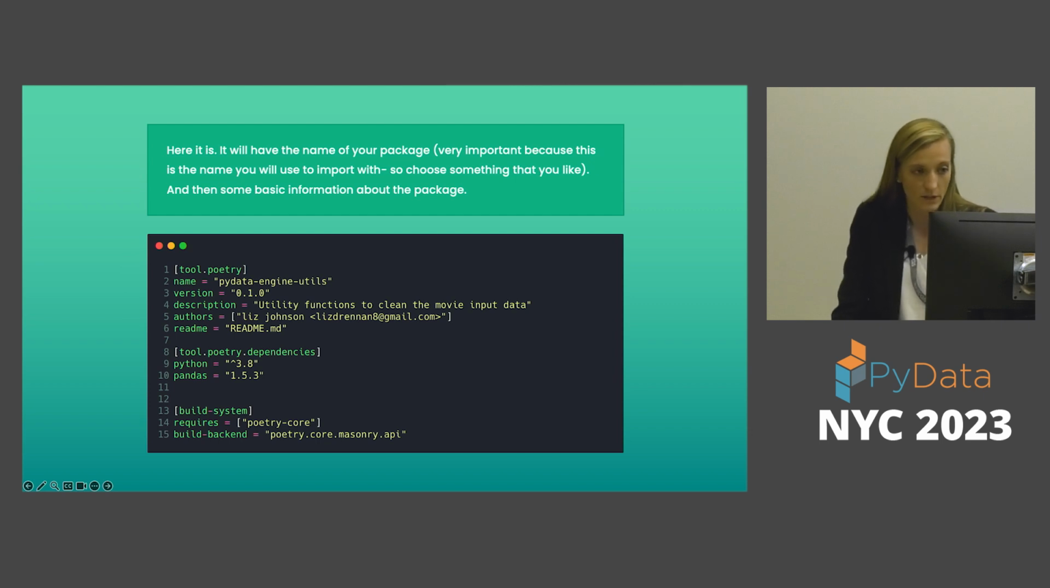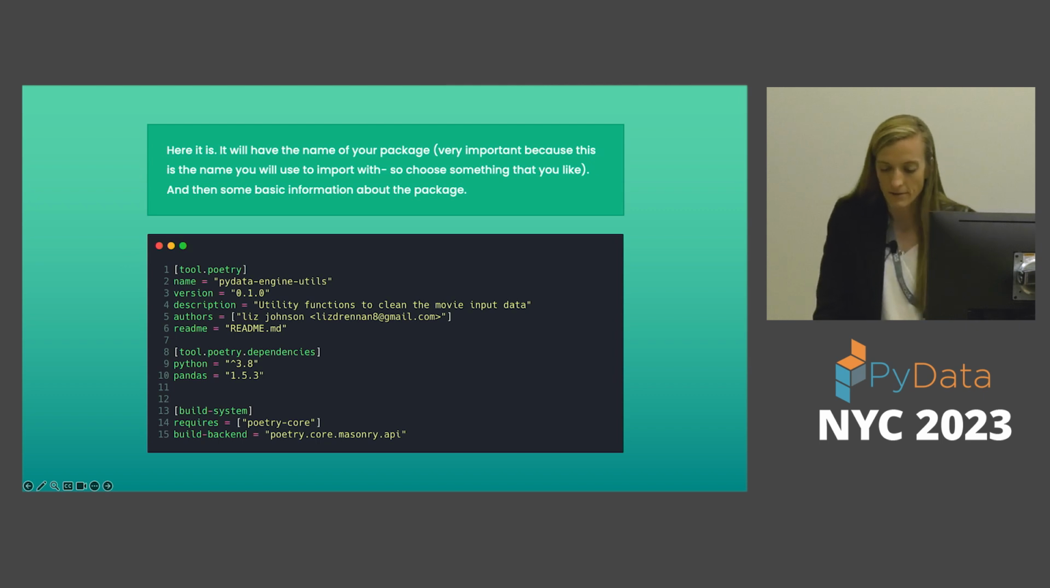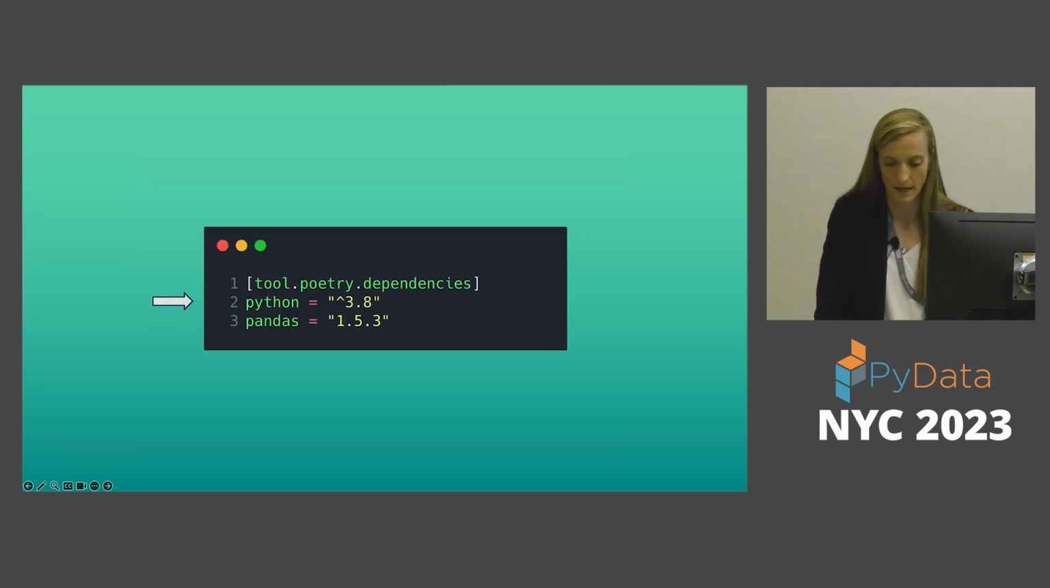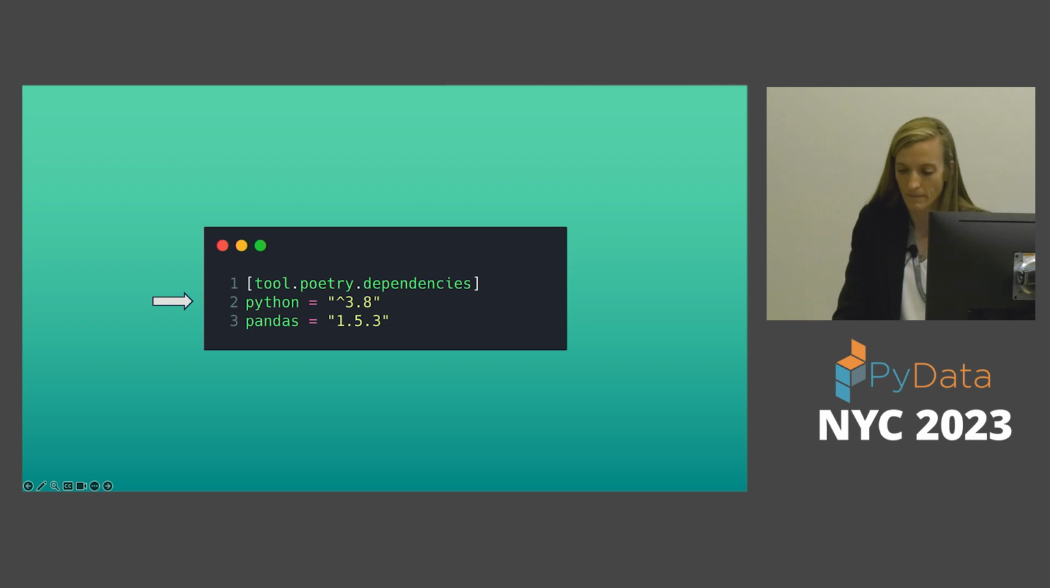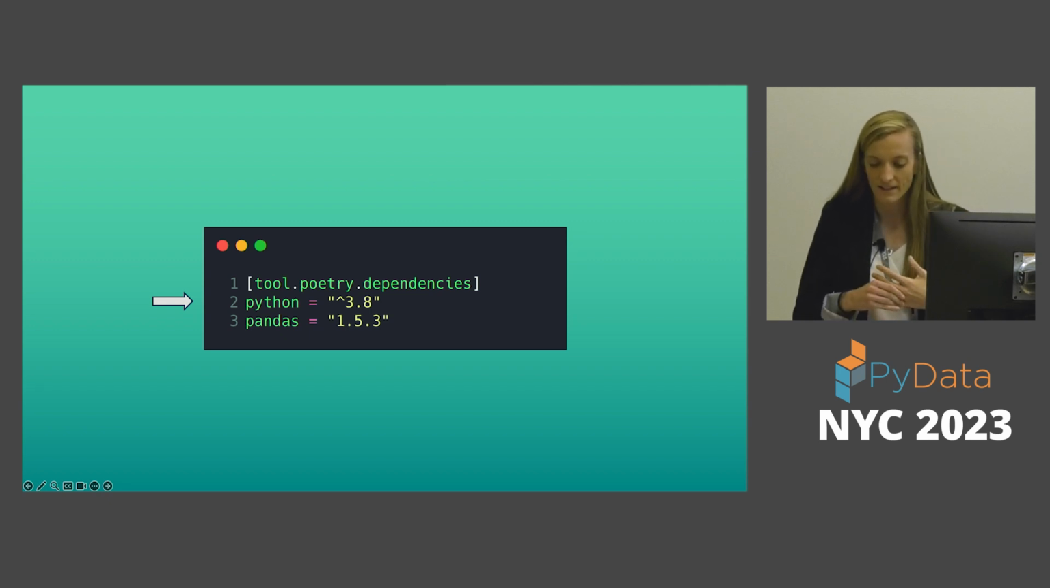Okay, so if we look inside, this is what it looks like. It will have the name of your package, which is important because this is the name you'll use to import with, so make sure you use something that you like. And then some basic information about the package. So there are two things that I want to point out here. The first one of those is the Python version, and I call it out because it caused me pain, and I really don't want it to cause you pain.